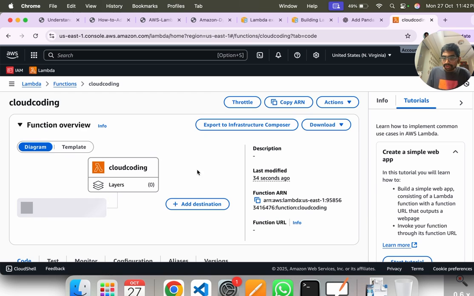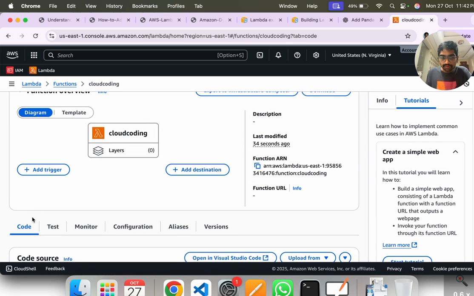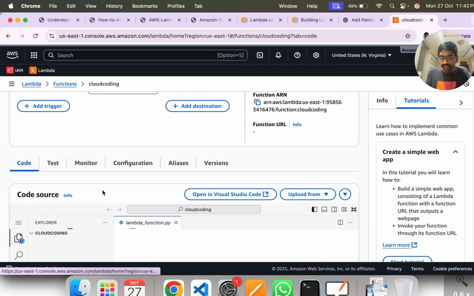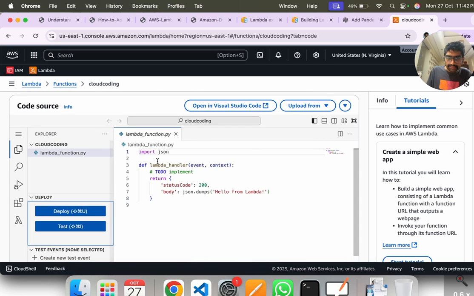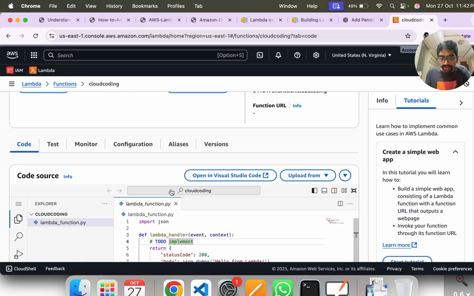When I go to the cloud coding, in the downside there is an option called code here. So what does this code do? This is nothing but the place where you can do the coding itself. So let's say you see this particular thing is returning the status code 200, and the body. First we will see what this particular code is returning.